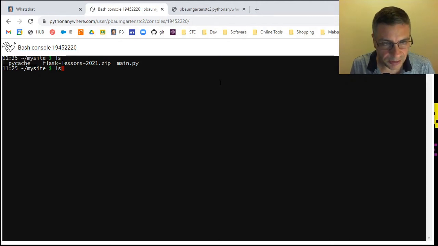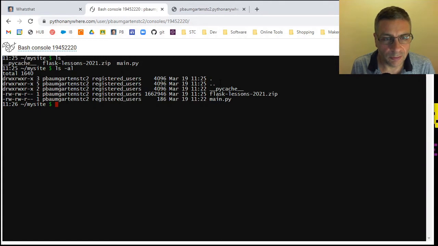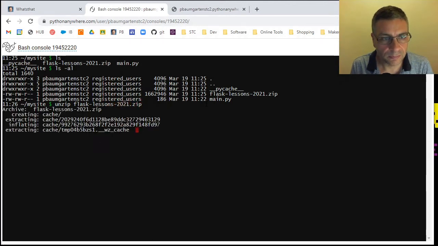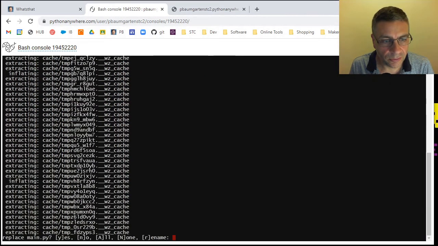Nice little trick, ls space hyphen al gives you a more detailed listing. You could get the date and time and the file sizes and who owns the file and the file permissions and stuff like that. In any case, we can see there's a Flask Lessons 2021 zip file here. So I'm just going to say unzip space Flask Lessons 2021.zip. And that's extracted all those files.